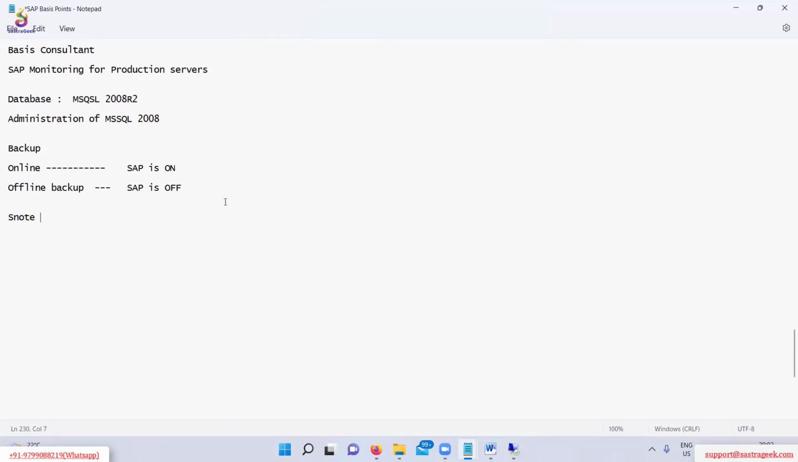So you all can see the screen, right? So S-Note implementation. What is S-Note basically? S-Note is nothing but the correction.